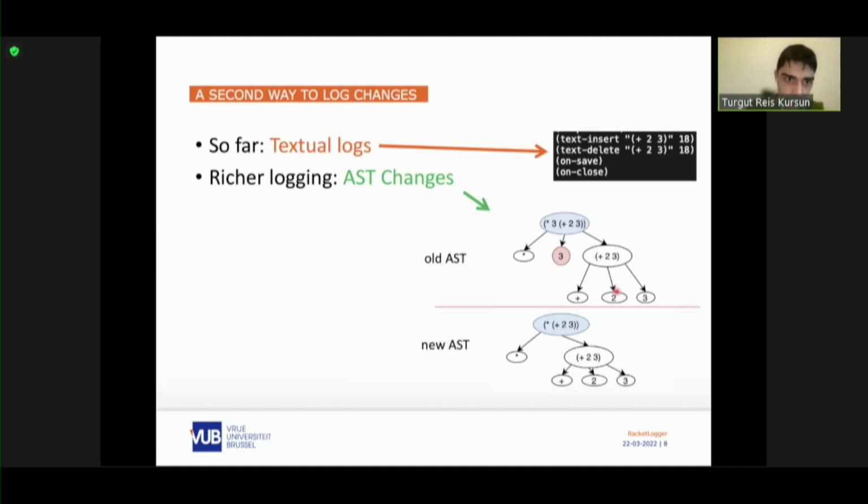Right now, I've shown you so far the textual logs, remember this example, but there is in fact a second way of logging these changes that is richer in some sense. I'll explain that in a second. In this way, we log changes as abstract syntax tree operations on the AST of the program. So here, you can see the code in the root nodes of the AST. Essentially, if you look at the node, you will notice that just this tree has been removed. So it's just a text deletion of the tree.